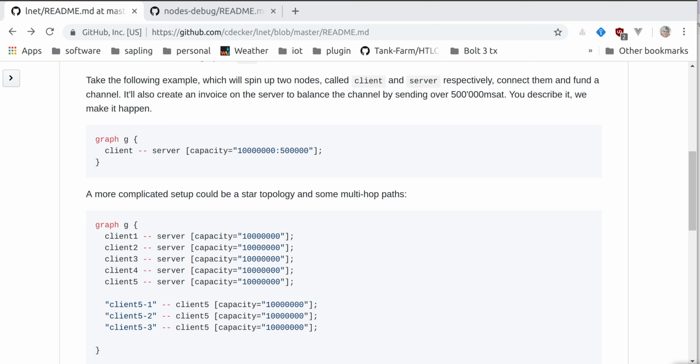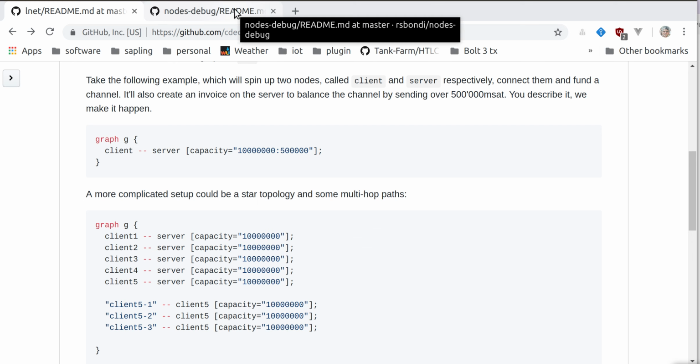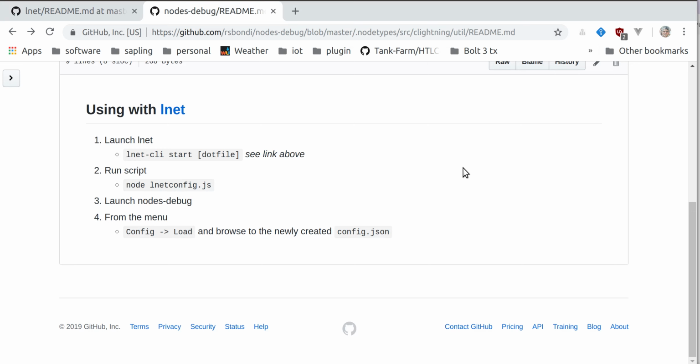So what I have done was I've been working on the nodes-debug project for some time now, and it supports multiple node types, and clightning is already supported by it, so I decided to automate it based on that. So I made a little automation script which you can run, and it'll set up all the configuration needed so you can launch nodes-debug and have it match up with your lnet configuration.